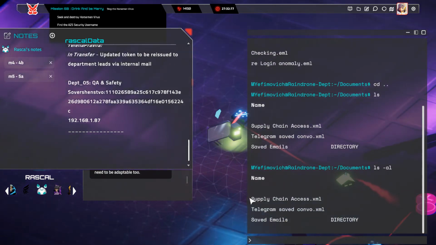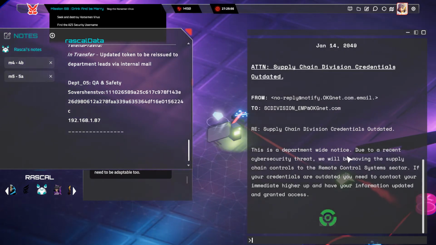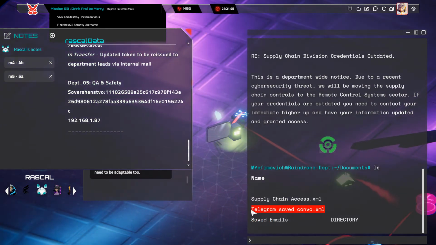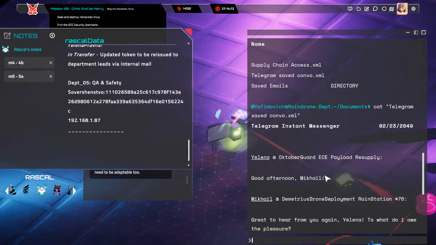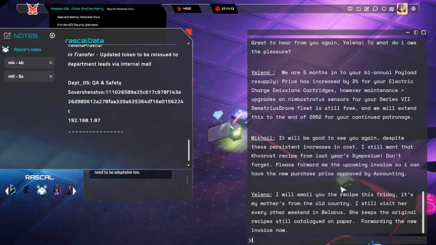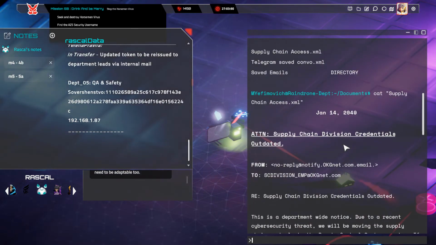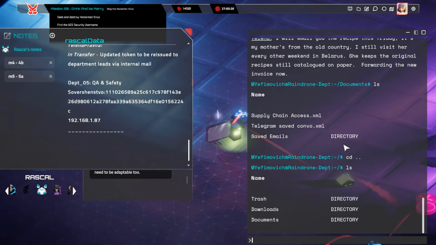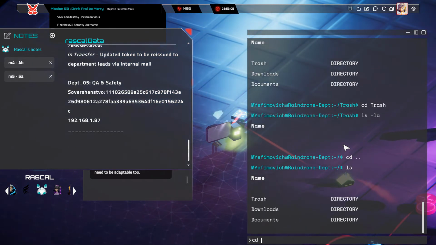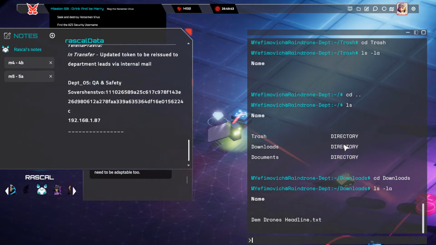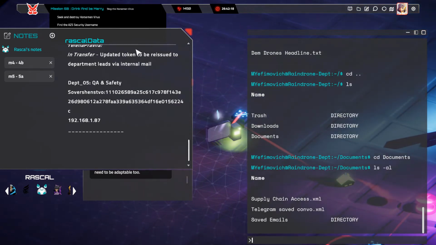All right, so we have two other files, supply chains, access.xml. So let's look into that. We don't find anything here. Telegram saved conno.xml. So let's look into that. Okay, this is the saved conversation from Telegram. Glad to hear that again. We are in five months, three percent increase. Okay, nothing really in this as well. We didn't find anything there. We didn't find anything in this as well.